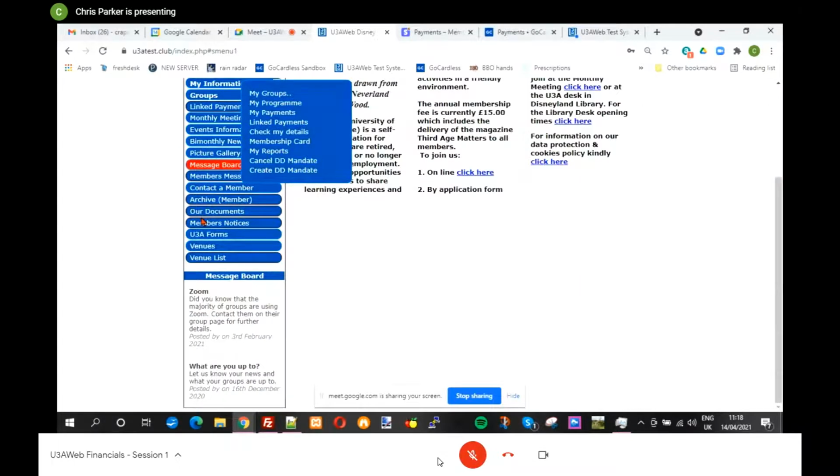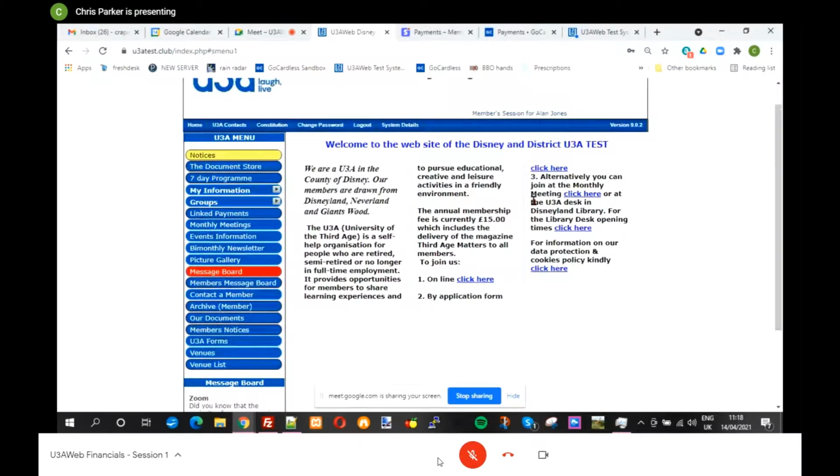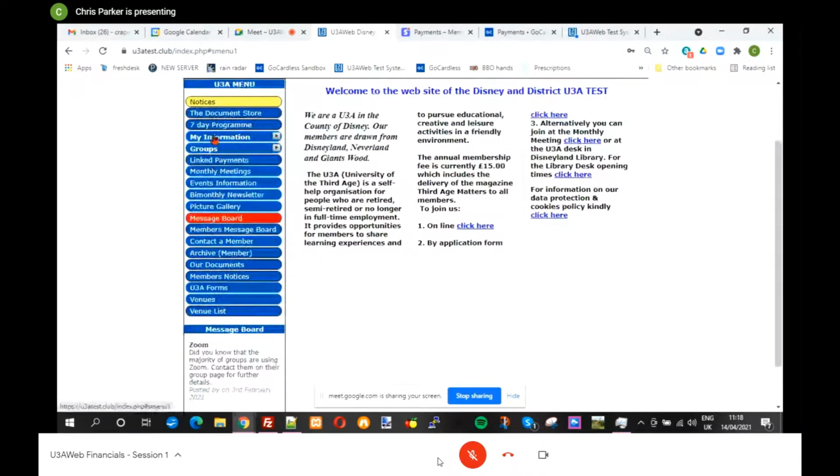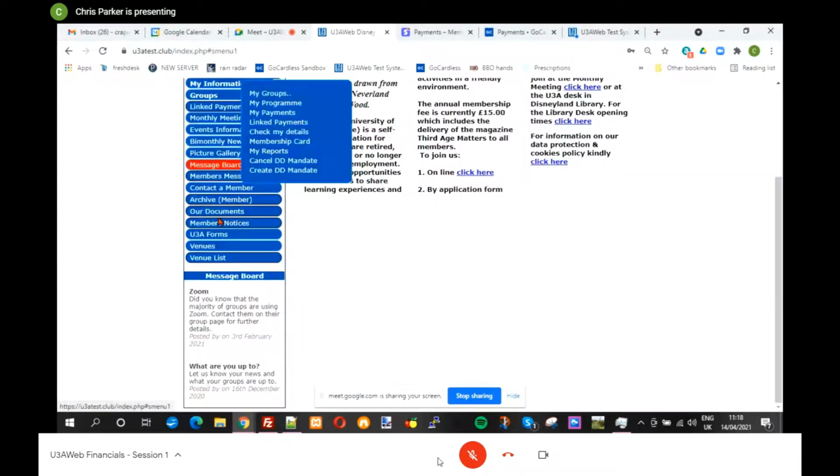Right. Okay. So actually, this person is and isn't a direct debit payer, so that's good. If somebody wants to become a direct debit payer for the system, they do it by going into my information and creating a direct debit mandate.